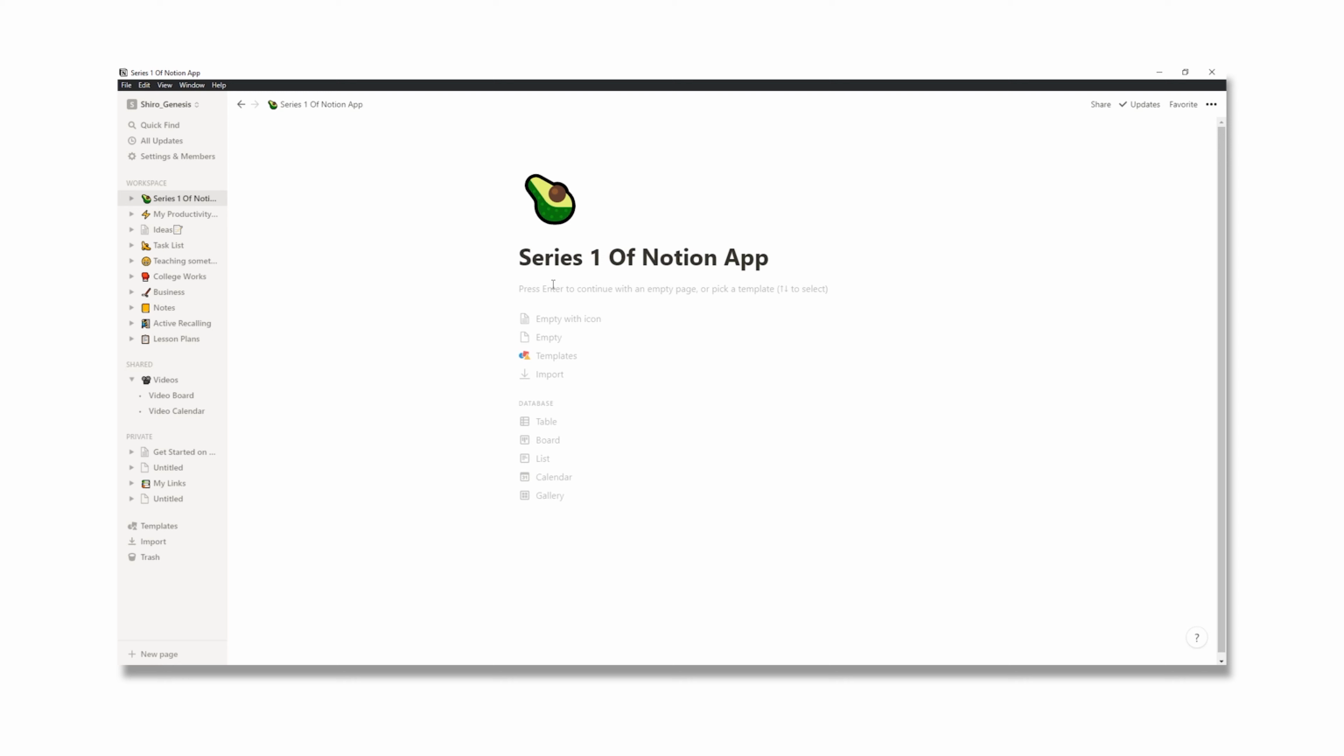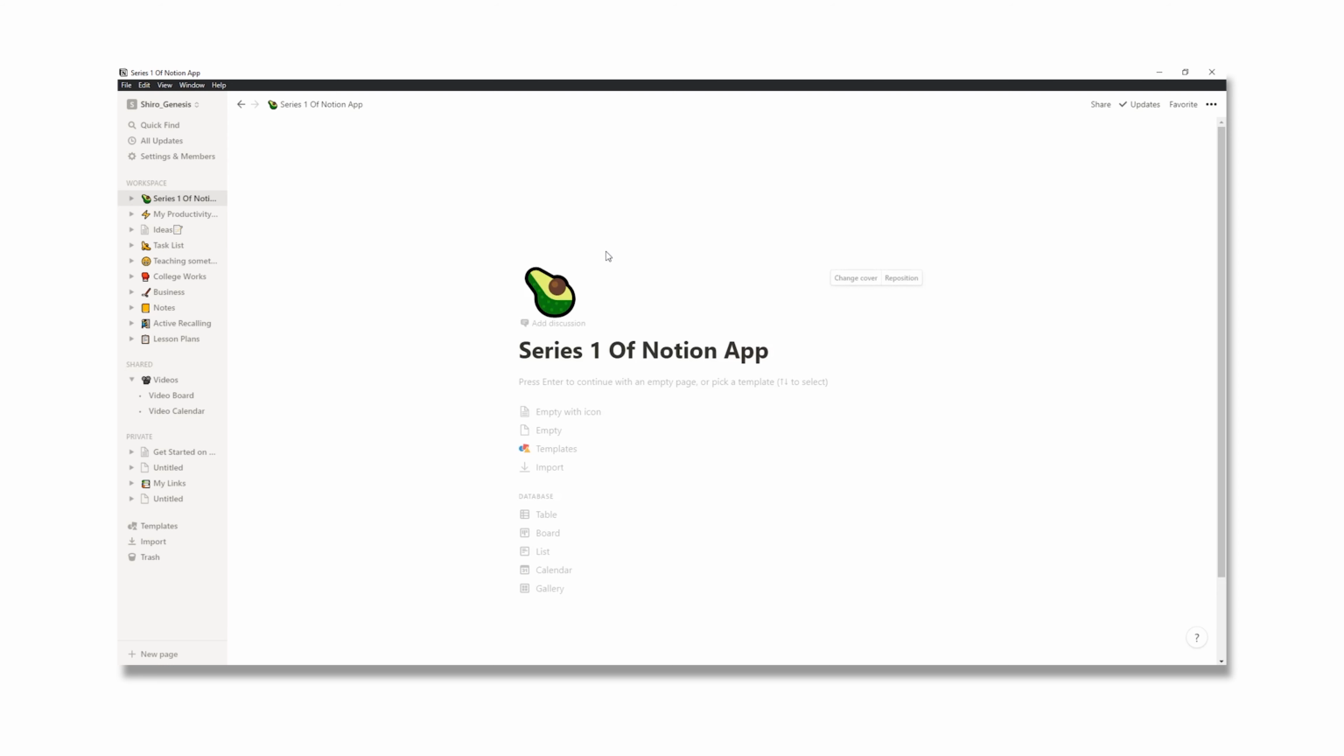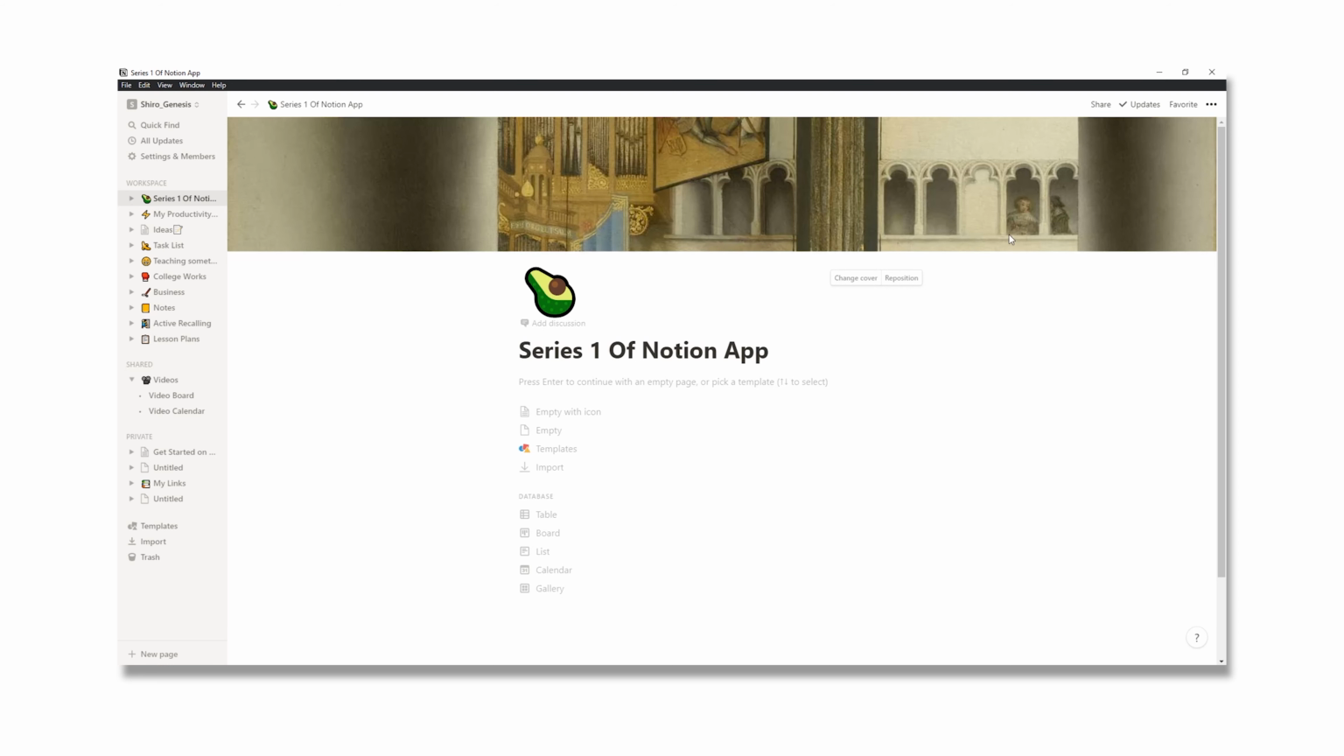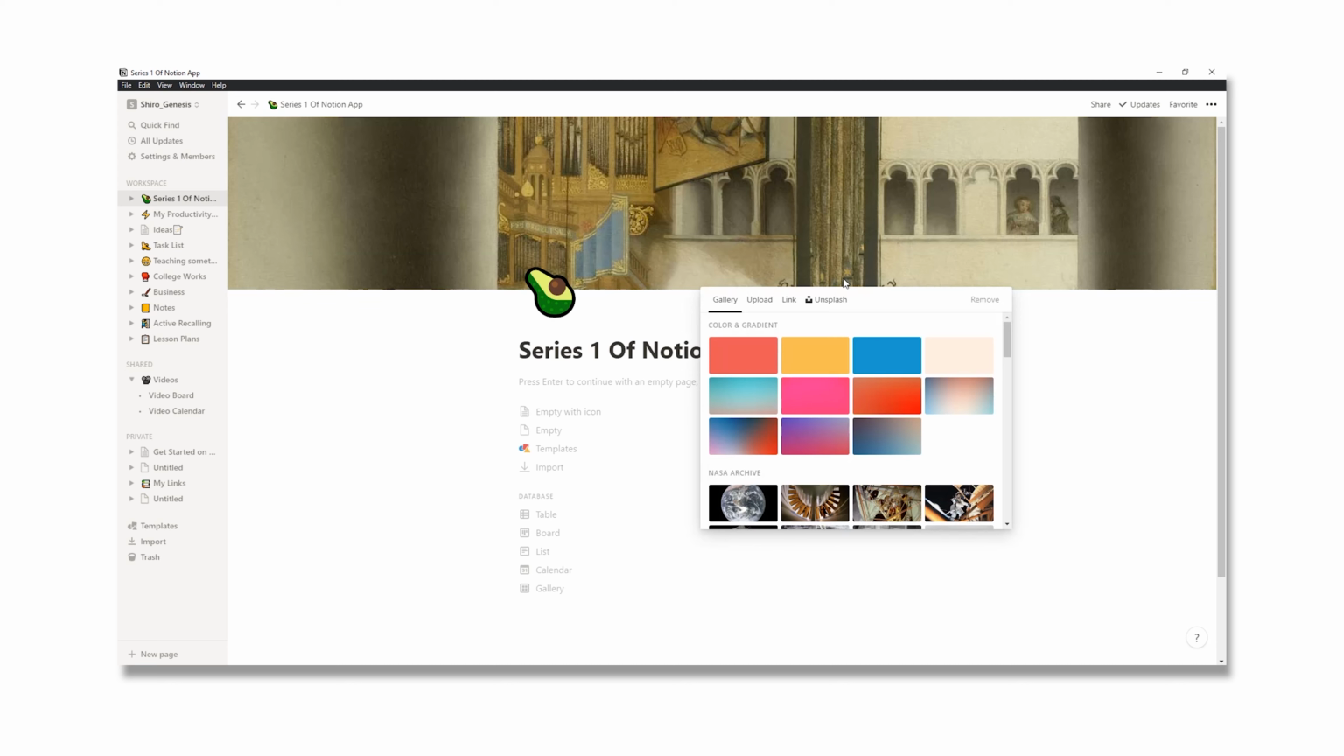For adding a cover, you just simply need to click onto the add cover icon right next to the add emoji button. Also, you can change the cover photo by just clicking onto the change cover and choose whatever you wish to put on into it.